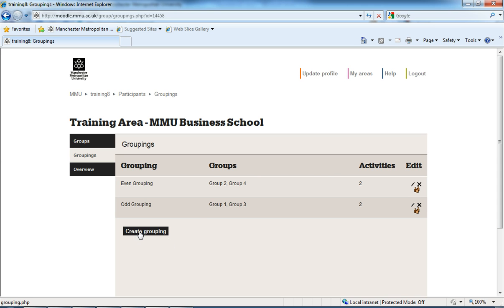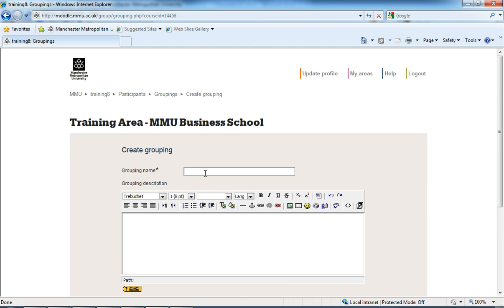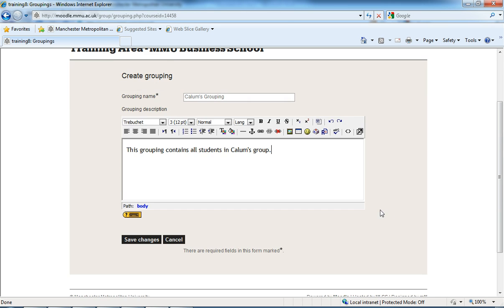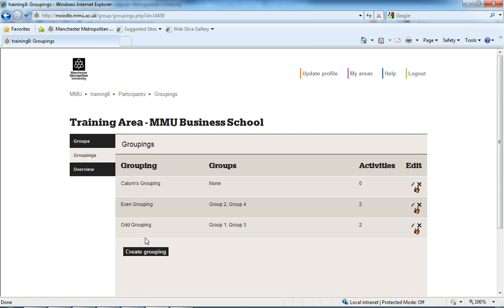So to create the grouping first, I'm going to click Create Grouping, and I'm just going to call it Callum's Grouping. And for the description, I'm just going to say this grouping contains all students in Callum's group. Okay, I'm going to scroll down and click Save Changes. And you'll see now that I've got this new grouping called Callum's grouping.